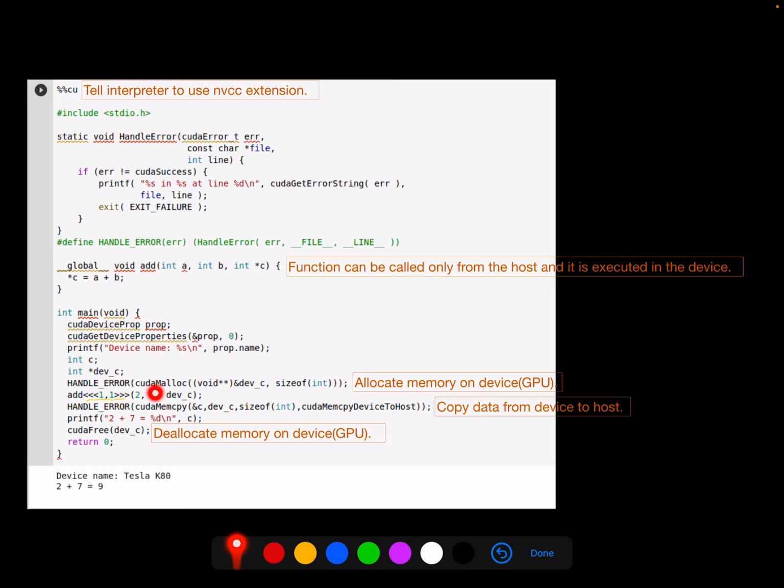Next, I need to allocate memory for my GPU variable by using cudaMalloc. So here we allocate an int's worth of memory on the device for device C. Next, I will call the add function. One thing to notice is that there is another CUDA special syntax. We have three left arrows and three right arrows here. The first number means the number of threads, and the second number will be the number of blocks I am going to use.